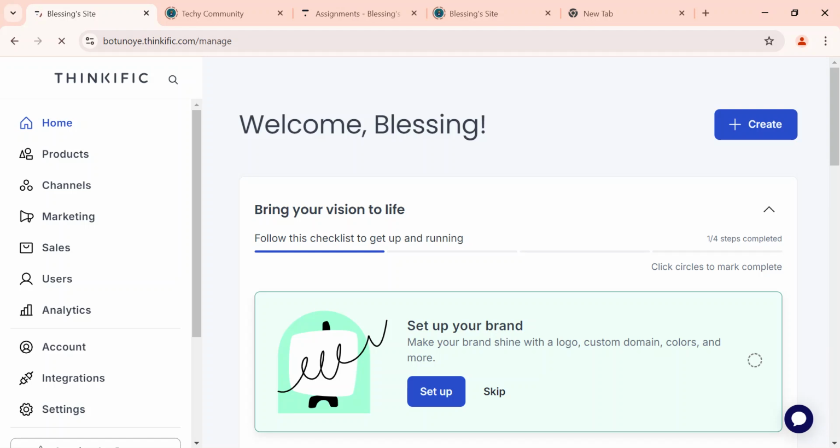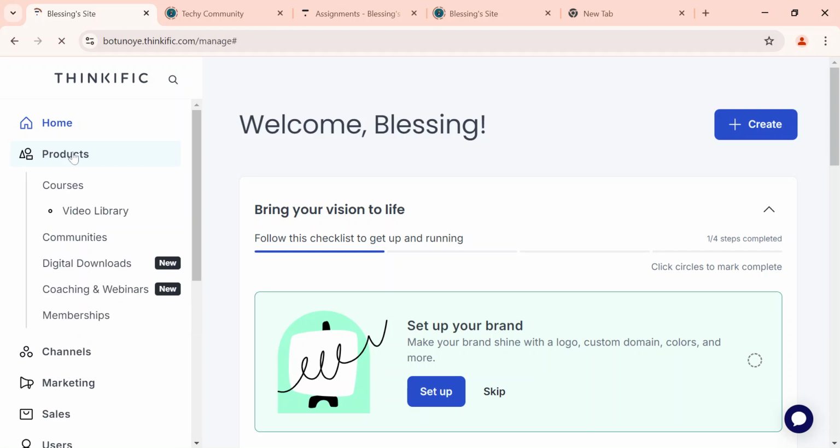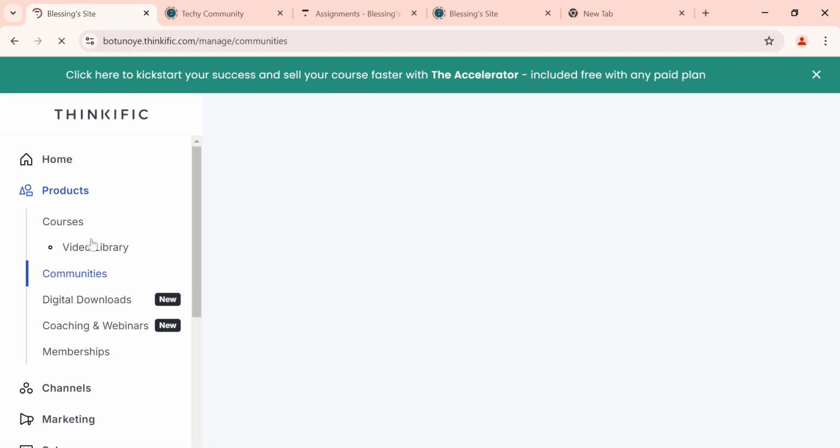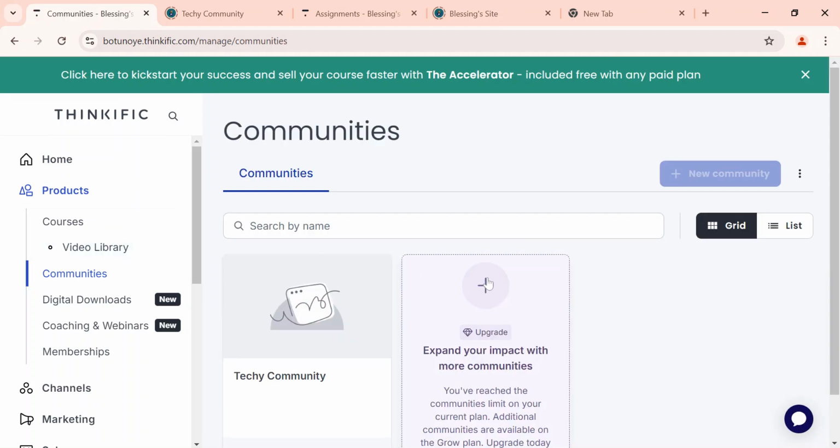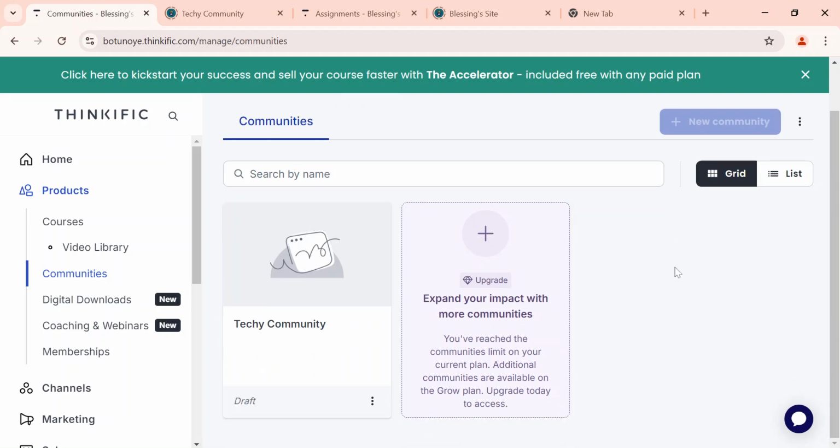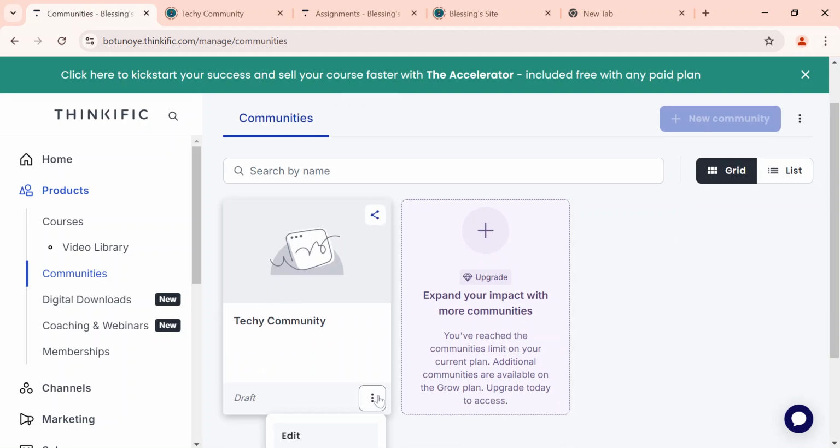So now how do we create communities inside Thinkific? Not every client asks for this, but I just want to explain it to you. In case a client comes to you and asks, this is how you do it. You come here under Product, you click Communities. Once you click Communities, you'll be able to create one.